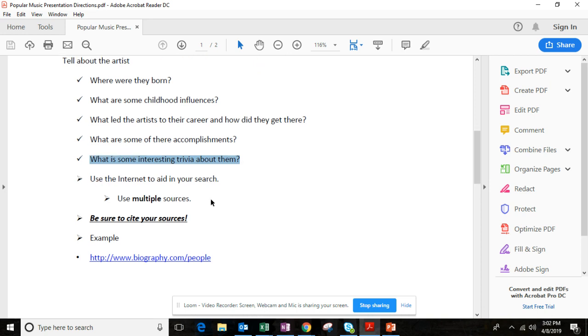As you're doing your research, be sure to use multiple sources. I don't want you sharing all of your information from just one source. Don't rely on one source. You want, I would say, at least 3 to give you a full and complete picture and to be able to check the information that you're finding.